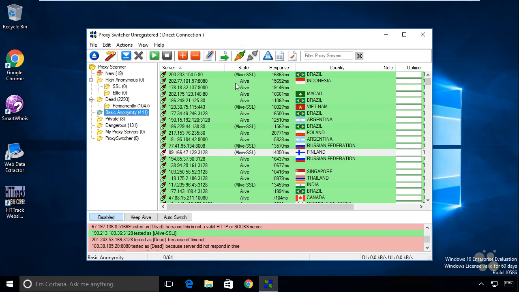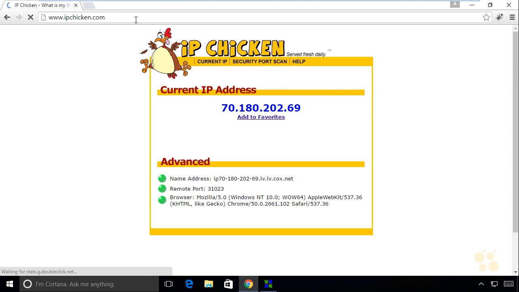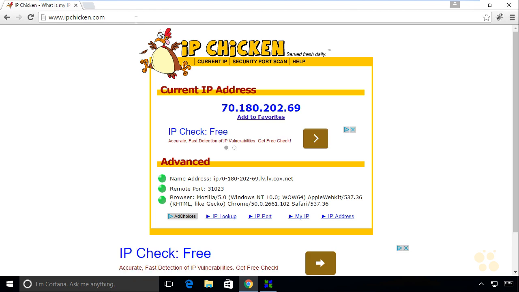Now before we turn on the proxy services, let's bring up a browser. A fun site I like to go to is ipchicken.com. That's going to show the IP address that the internet sees me as coming from. That's because I'm going through my home network. I've got some network address translation going on there. My service provider has a couple layers of network address translation as well. And at the end of the day, the internet sees this computer as coming from 70.180.202.69. Because that's an IP address, it's going to change over time. I'm not too worried about that IP address being associated with me.